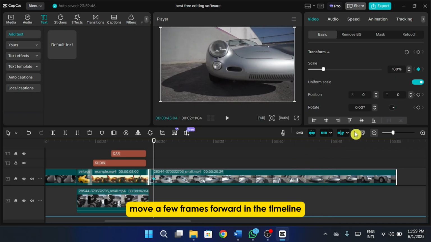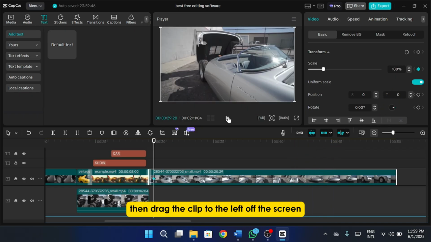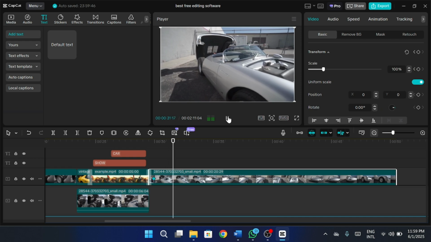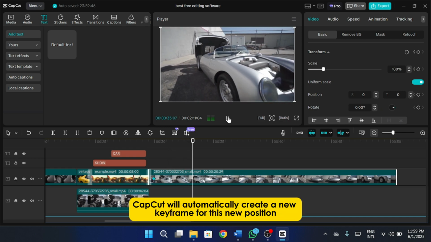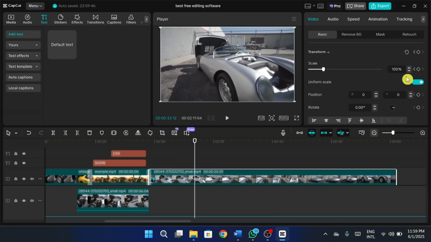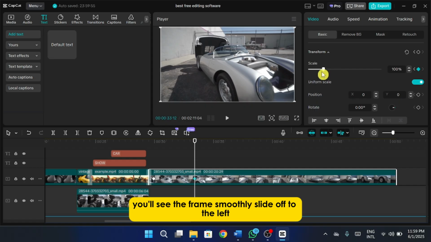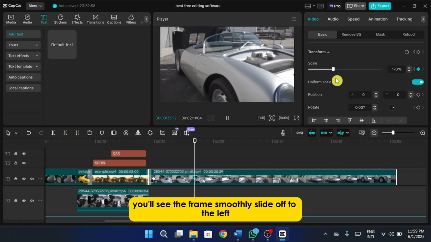Move a few frames forward in the timeline, then drag the clip to the left, off the screen. CapCut will automatically create a new keyframe for this new position. When you play back your timeline, you'll see the frame smoothly slide off to the left.